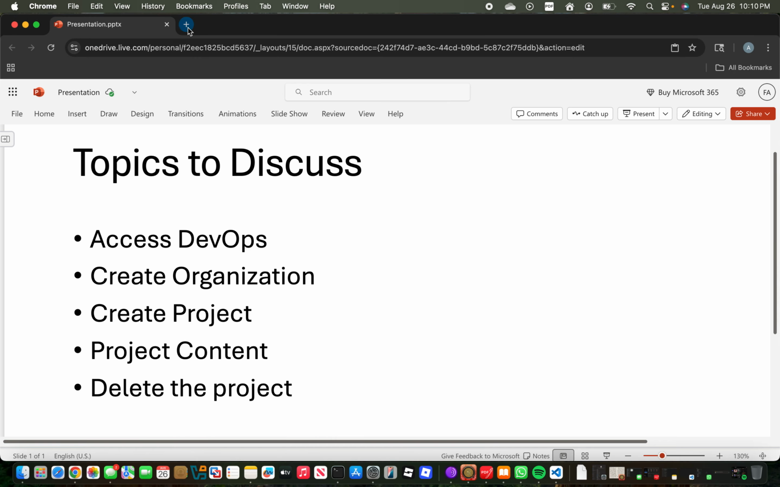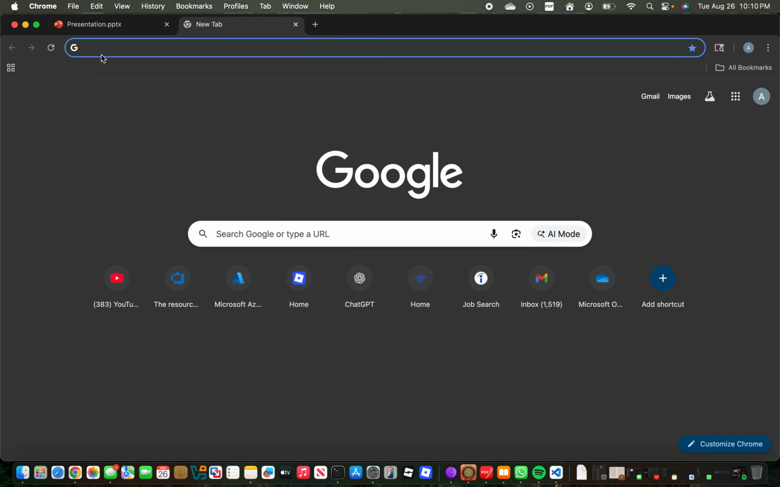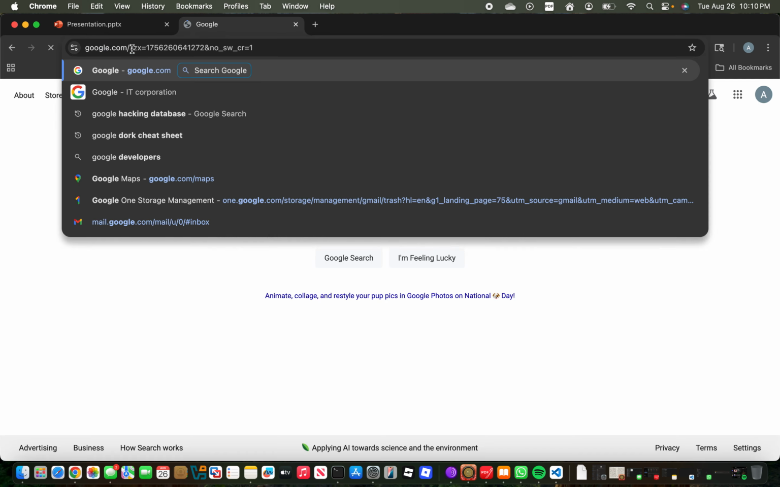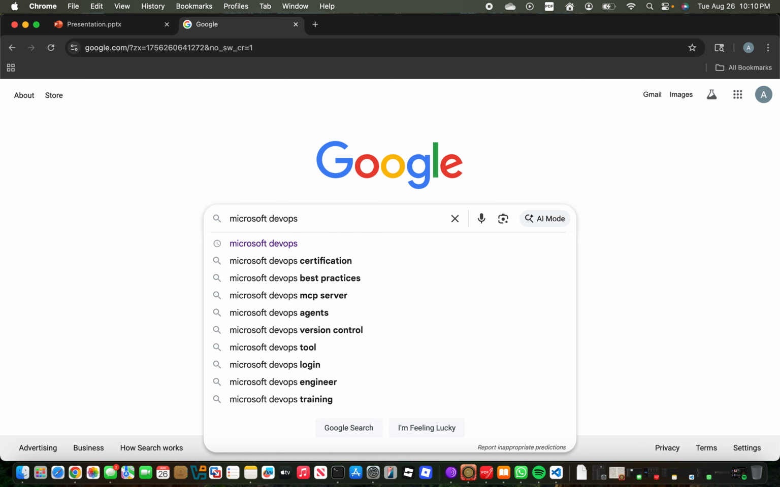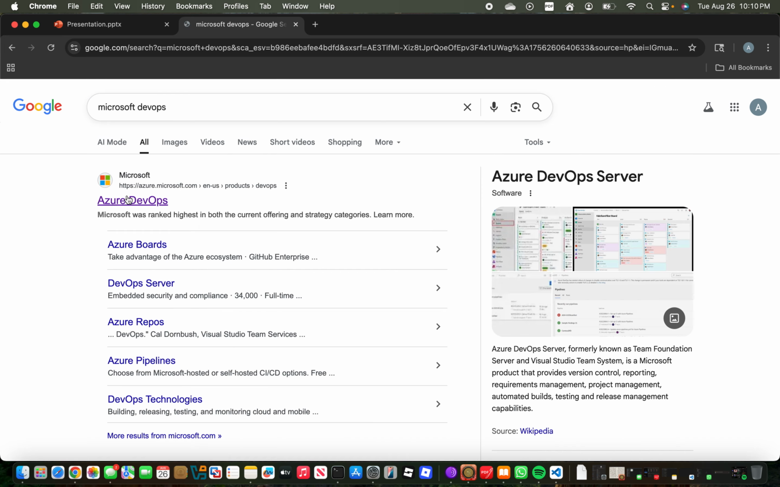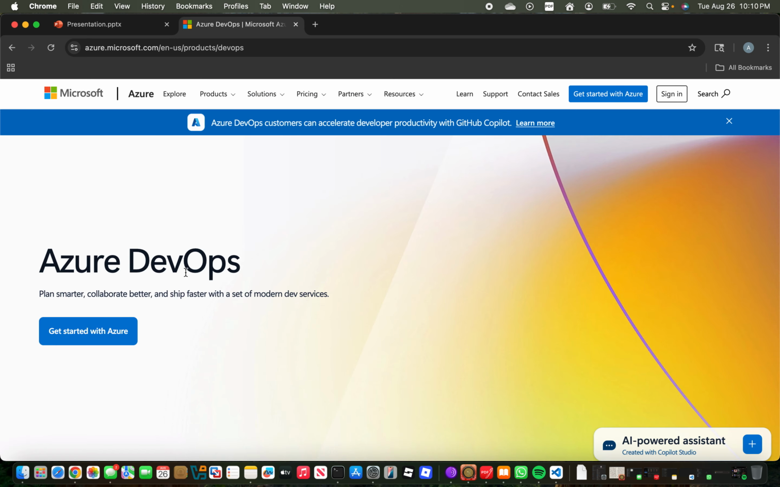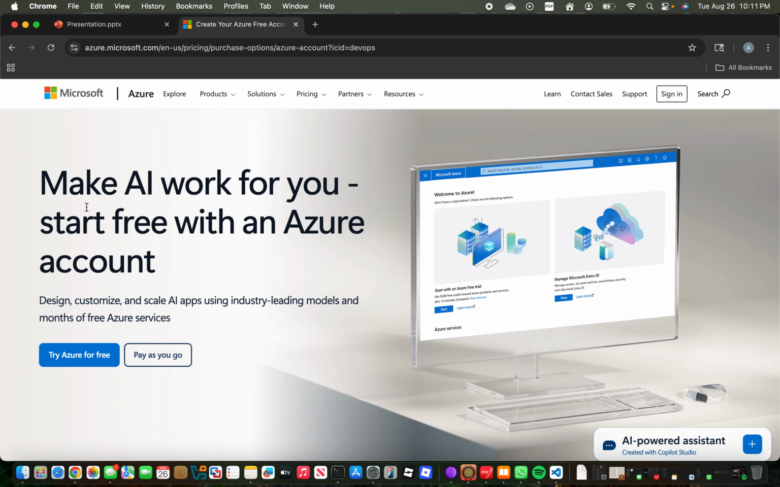To access Azure DevOps, if we know the URL, we can type it here. But if we don't know, we can type Microsoft DevOps in Google. When you type Microsoft DevOps, the first link that you see is Azure DevOps. Click on Azure DevOps, then click on "Get started with Azure." Here you can try Azure for free, or you can enable the pay as you go option. You can choose one of these.